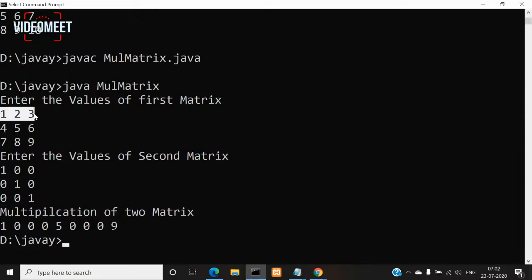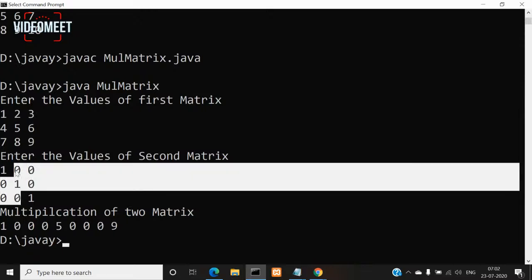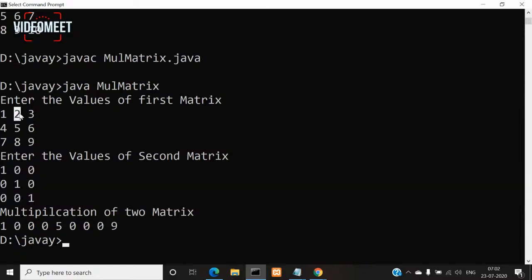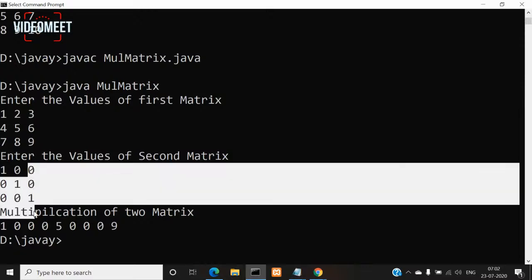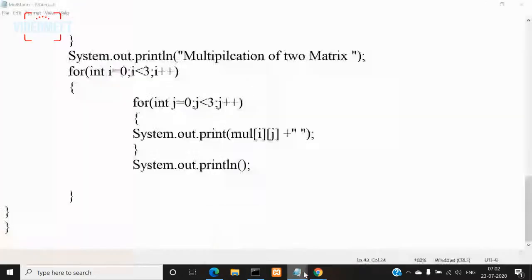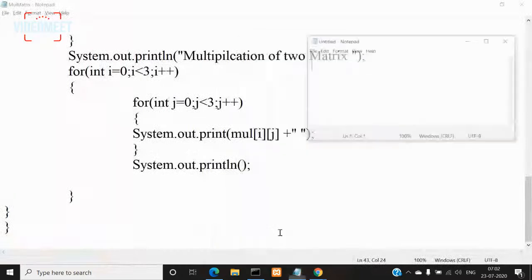Then again you have to repeat the operation with the second column of the second matrix. 1 into 0, plus 2 into 1, plus 3 into 0. So you'll get 2. Again repeat the same with the third column: 1 into 0, 2 into 0, 3 into 1, right? All these three must be added, then you'll get the result. So that is how you need to do matrix multiplication. నేను డైరెక్ట్గా కరెస్పాండింగ్స్లో చేసేసాను, అయితే తప్పుంది సార్ కోడ్.